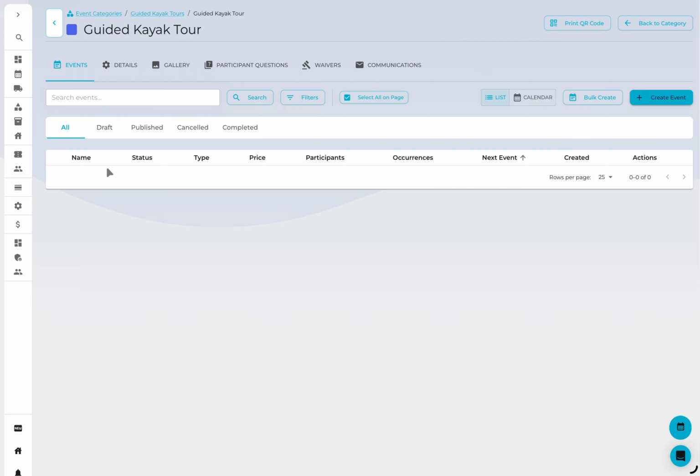This events page is actually as you start to populate your events, which are like the actual day and time, then they all populate down here via list or calendar view. So yeah, that's pretty much it.